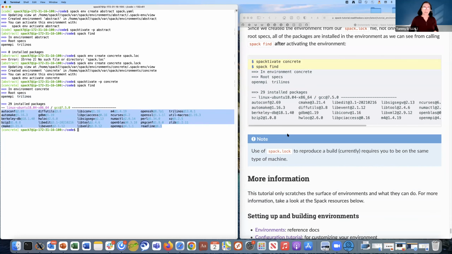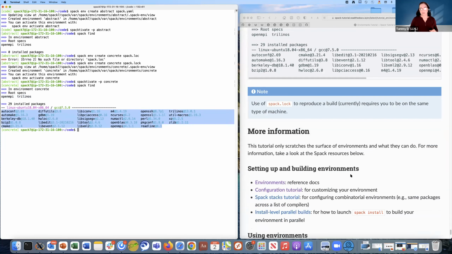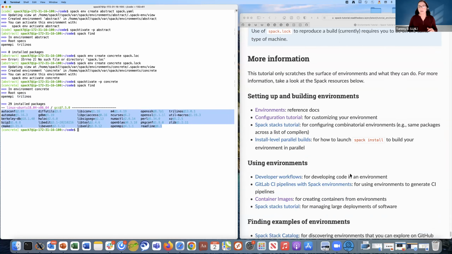Now, one caveat is that the spack.lock file, unless somebody corrects me, I believe it is still, will only reproduce a build on the same type of machine. So there's still that constraint. Okay, so we've pretty much covered everything.